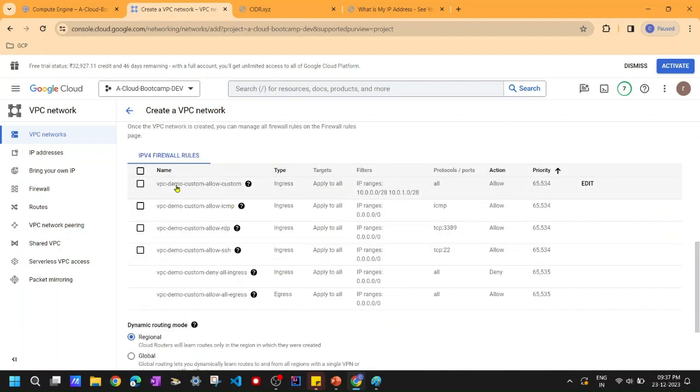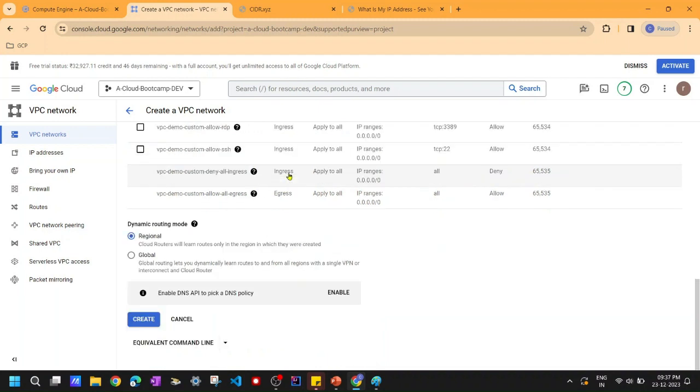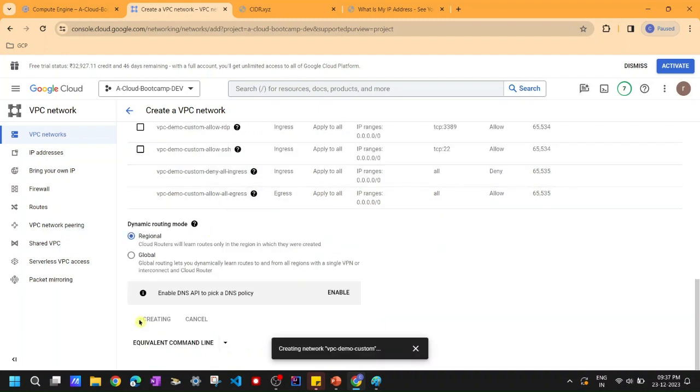So as I mentioned initially, Google creates 4 default rules for you. If you want to select that, you can select it. But for this demo, we are interested in a custom VPC. So we'll create our own firewall rules. We'll not make use of these rules. So I'll just click on create. So this may take some time.